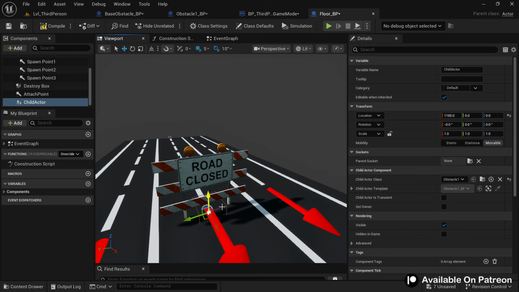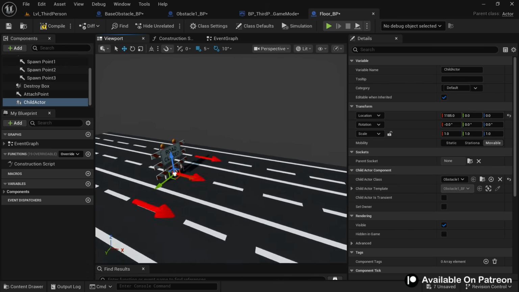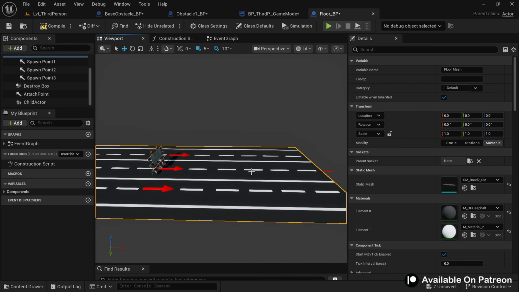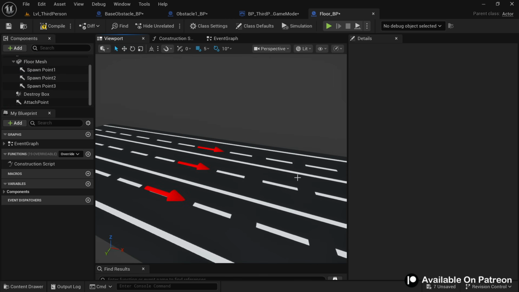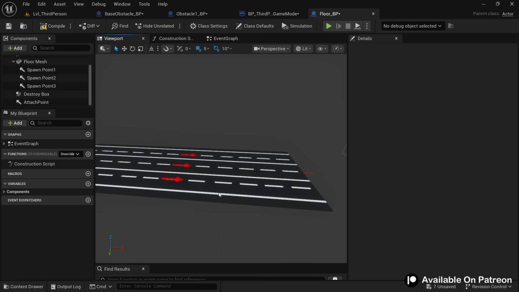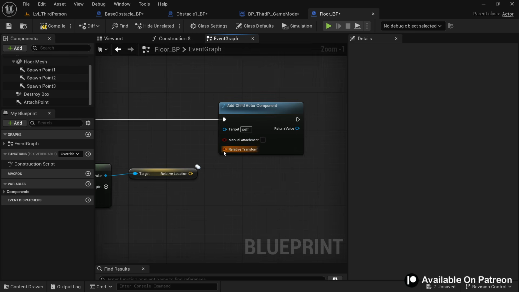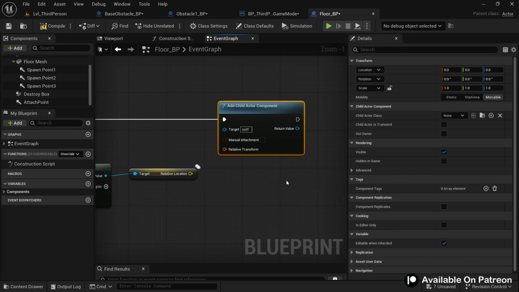And the advantage of doing this is, let's say when we destroy this floor, all the child actors attached to this floor will also be destroyed along with that. So we don't need to destroy these obstacles manually. So this way is way better than spawning actor class. So that's exactly what we are going to do, but at the runtime.